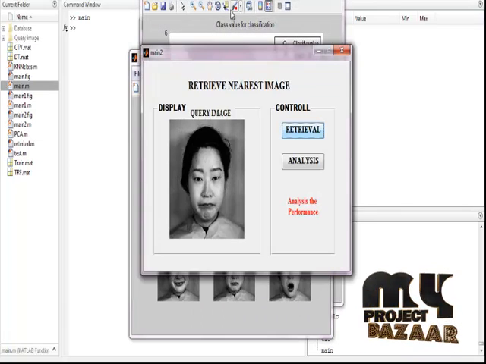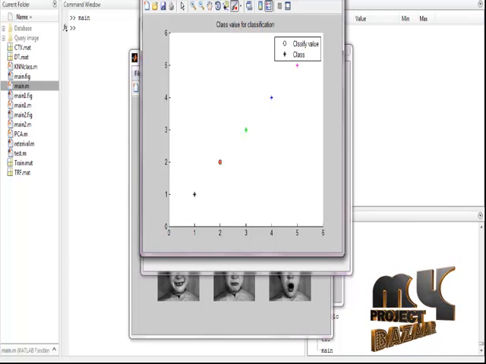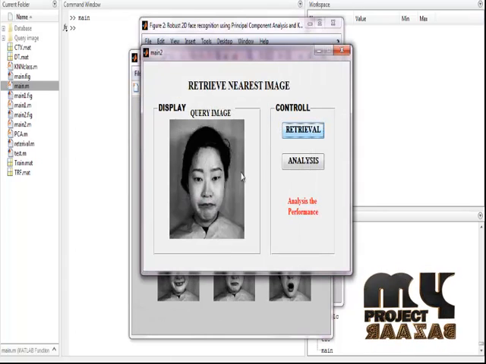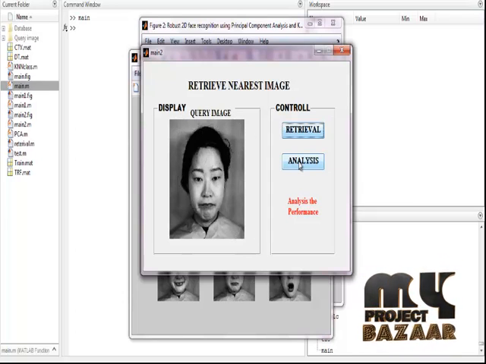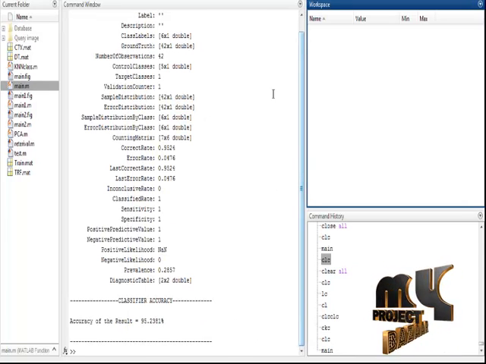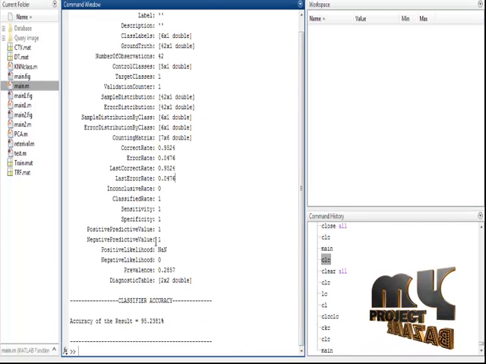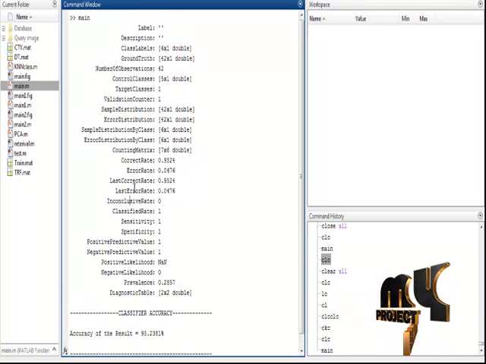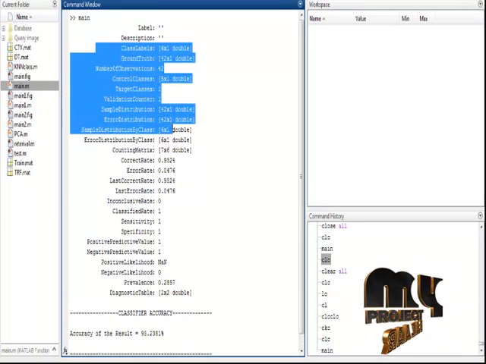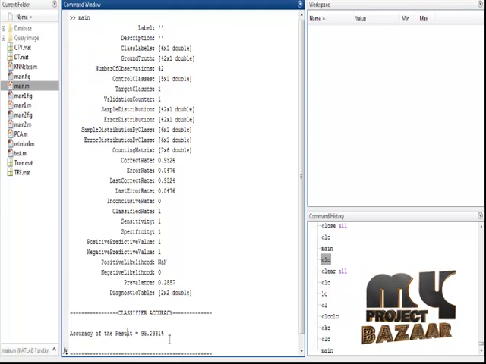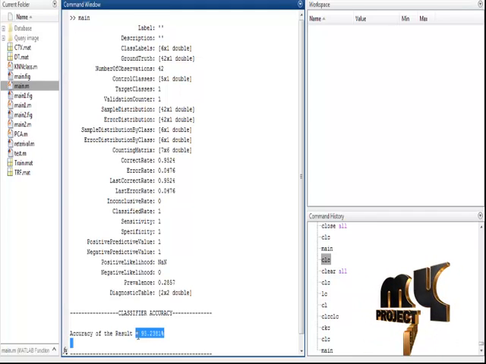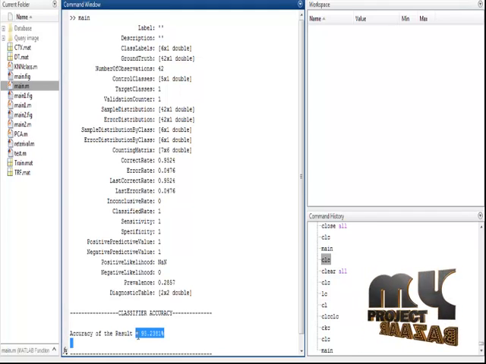After clicking retrieval, we can see the class value for classification graph, showing the classify value and the class of the process. This is the original retrieved image of our process. In the retrieved image, the next step is the analysis of our process. Analysis is very useful to analyze the classifier using principal component analysis. After the classify process, we display the class accuracy. The accuracy of the result should be notified when processing the input image to retrieve the output image.